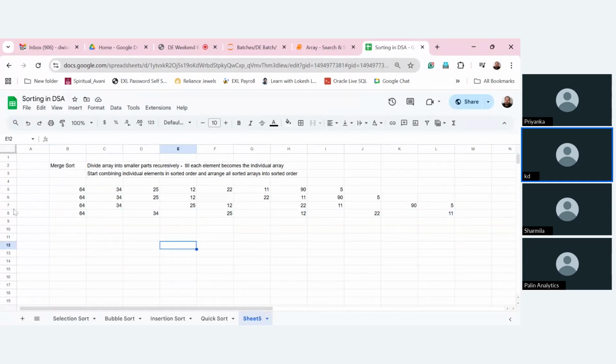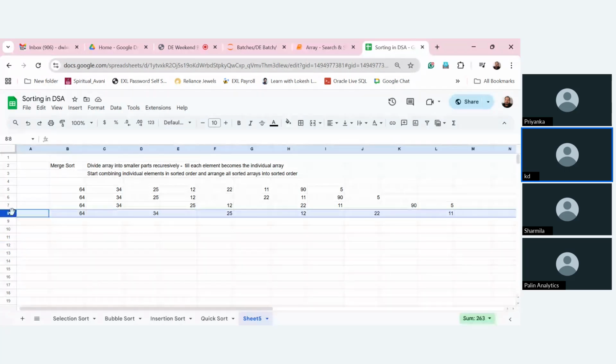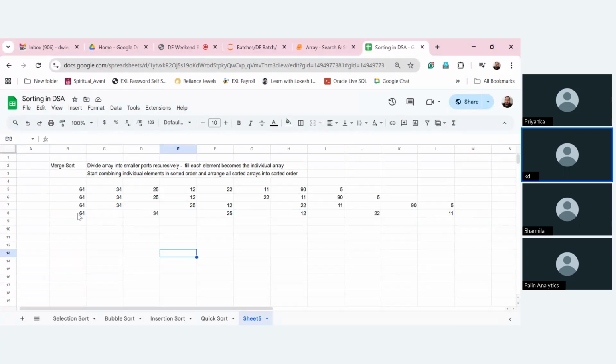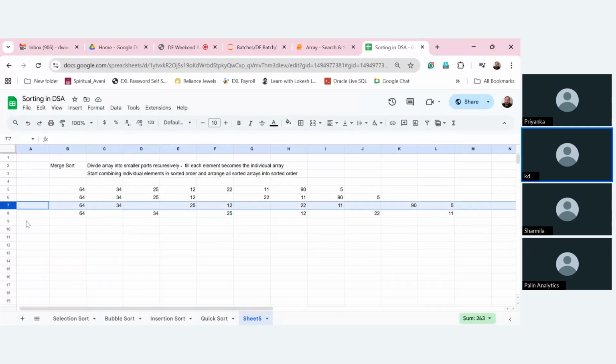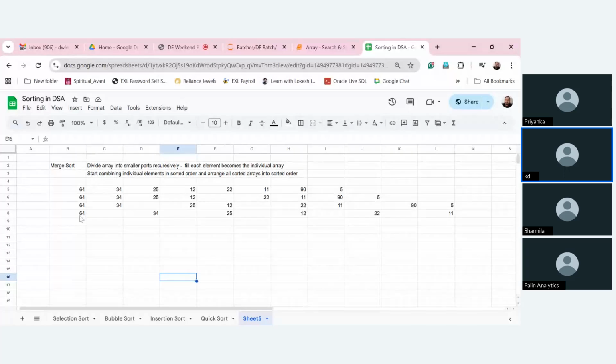Now I have eight elements, or eight arrays of a single element. Now what will happen? Since this is divided down to individual arrays, we'll start combining. How will we start combining? We'll compare 64 and 34. Whichever is smaller will come first, and the other will come after that. So 34 and 64 have come here.